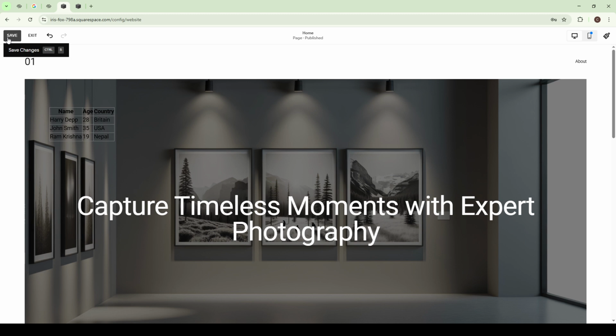And that's all there is to it. With these steps, you've successfully inserted a table into your Squarespace page, enhancing the way you display information on your site.